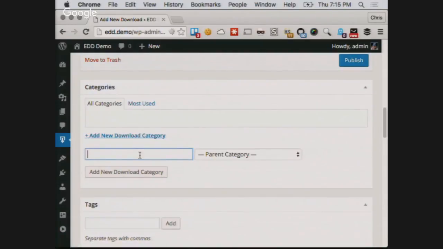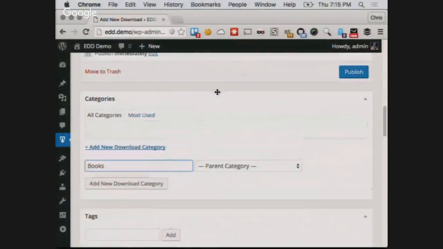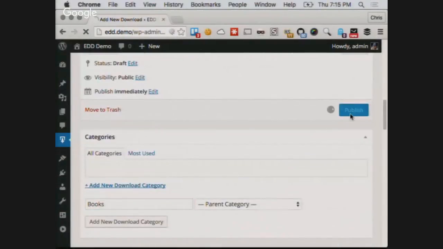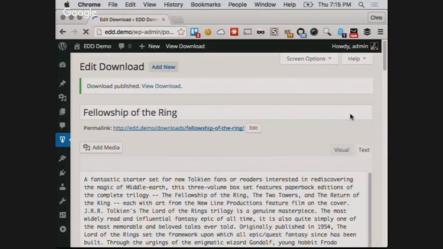So these categories are specific to downloads. These are not the same as your post categories. So I would call this, let's just call it books. That way, if I have more books, I can do that. And publish. So now I've actually created a product. I could technically sell right now.